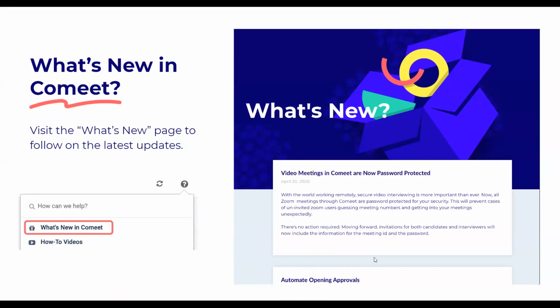So when you click on that question mark, it'll give you a drop down in which you can click on what's new in Comeet. So if at any point, again, you somehow overlook some of the emails we sent and the chats that we sent making announcements about these new features, you can always access that information within your own Comeet, which is really exciting.